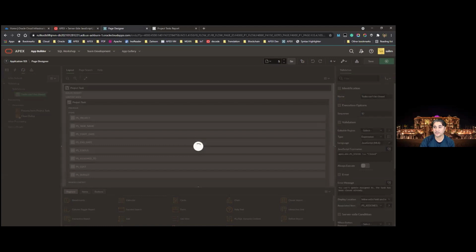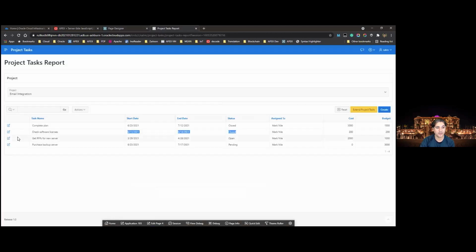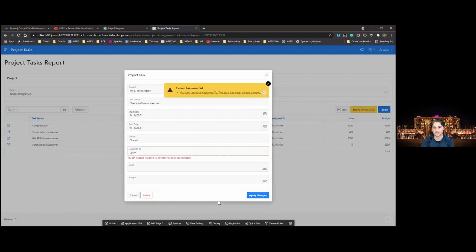Let me save that. And now because it's a modal dialog, I cannot run it directly. I have to close it and open it again from here. And now if I try to say Salim and I apply the changes, it will not allow me. So now the validation is done. This time not using PL SQL, it's using JavaScript. So we added JavaScript in a couple places. We added the JavaScript for the process to extend on the report all the tasks that belong to a certain project that I select. And we added JavaScript code, simple expression in the validation part.